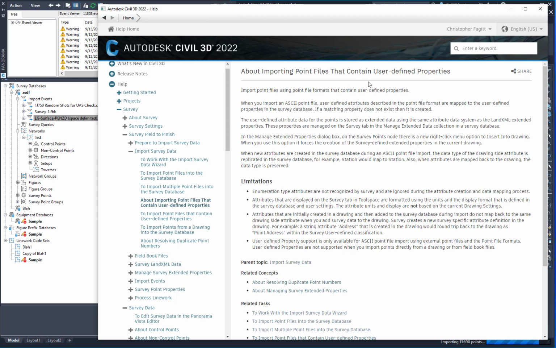About importing point files that contain user-defined properties. Import point files when using point file formats that contain user-defined properties. When you import an ASCII point file, user-defined attributes described in the point file format are mapped to the user-defined properties in the survey database. If a matching property does not exist, then it is created. The user-defined attribute data for the points is stored as extended data using the same attribute data system as the LandXML extended properties.